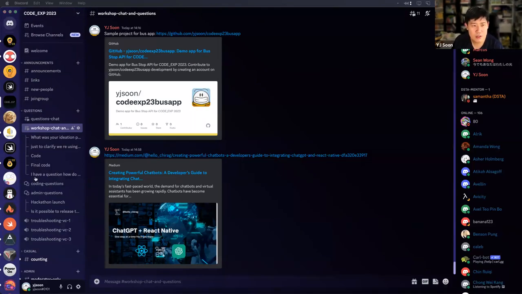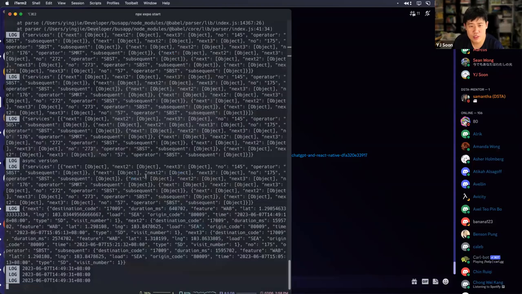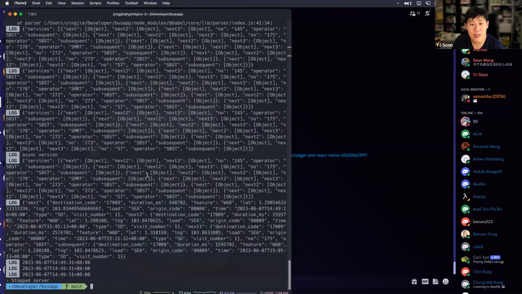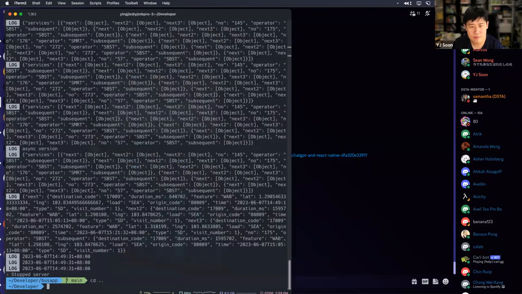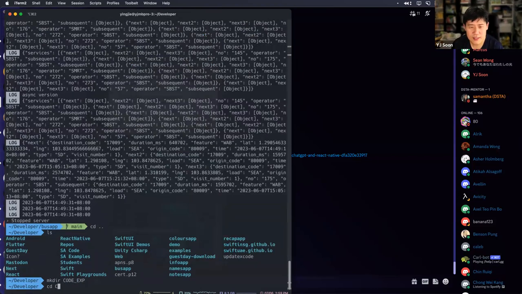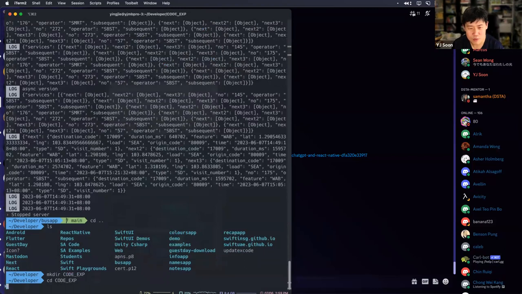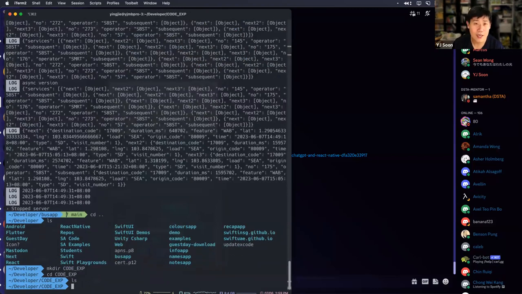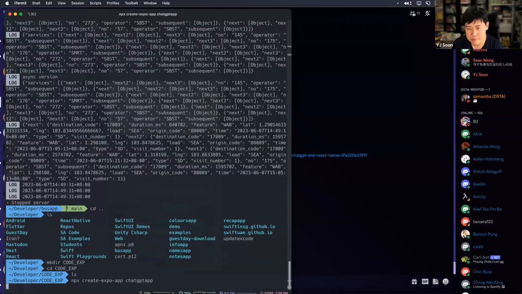Let's go. Over here, first of all, I need to stop this server and I'm going to make a new project. I should have thought of this bit, but I just realized I've been putting all my stuff in my main developer folder, which is terrible. Well, it's okay. Let's go to code EXP and do this one, so that I don't make this mistake again. What I want to do is npx create-expo-app ChatGPT app.